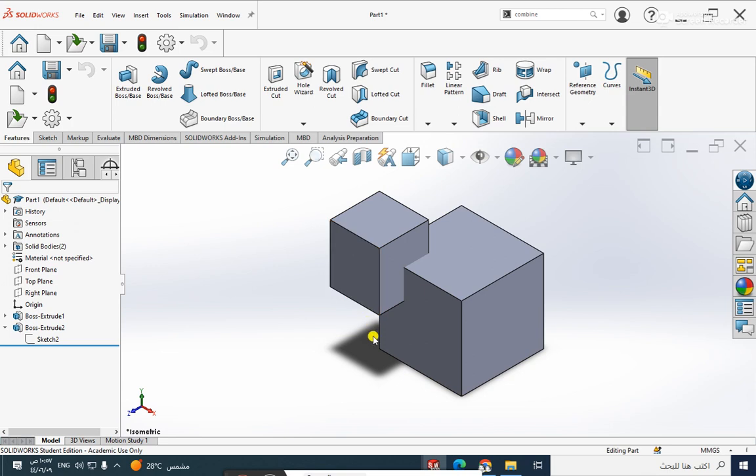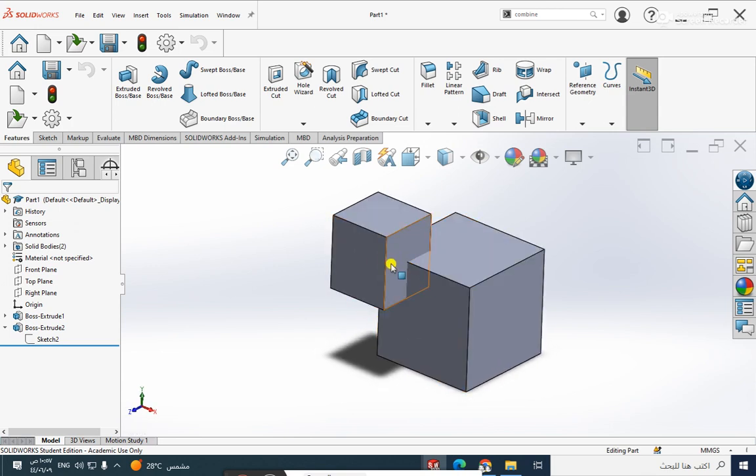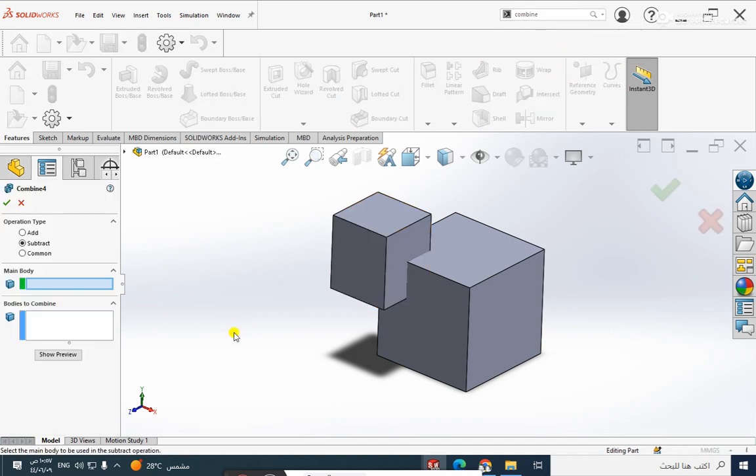Okay, suppose that I draw these two parts, and I want, for example, the common area between these two parts, or I want just this part without this part, or this part without this part. So in this way, I'm gonna choose the combine feature. Okay, let me give you the idea, then let's do it step by step.